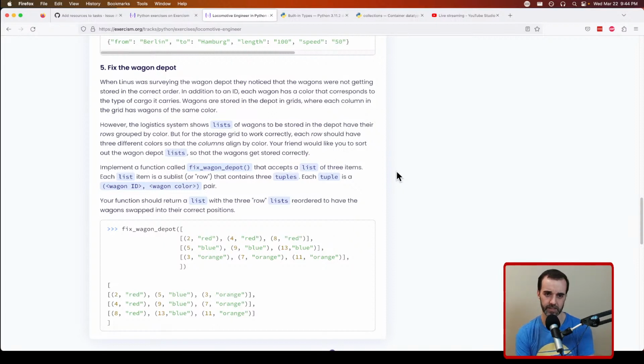However, the logistics system shows lists of wagons to be stored in the depot have their rows grouped by color. Okay. But for the storage grid to work correctly, each row should have 3 different colors so that the columns align by color. Oh my word, my head's kind of spinning with all these weird details. Your friend would like you to sort out the wagon depot lists so that the wagons get stored correctly.